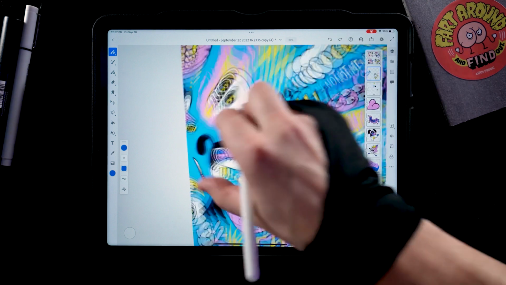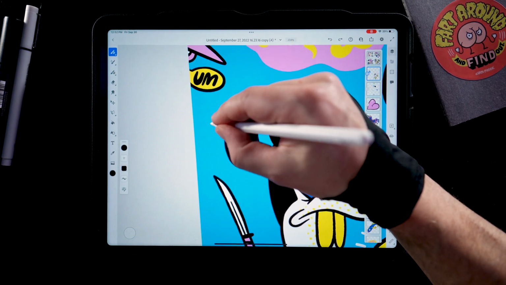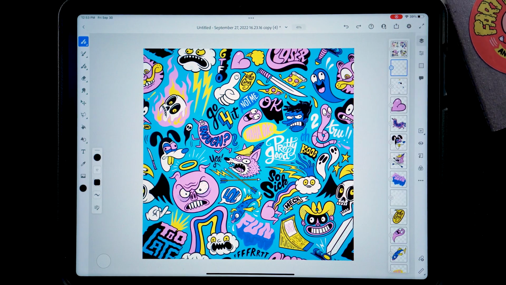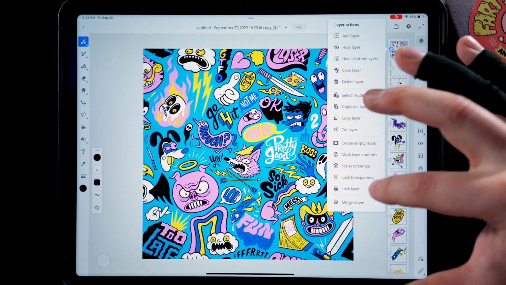There's just one little space over here that I'm looking at, and I'm thinking I'll just put some little motion lines. Now we have a full pattern tile. So let's test it out. Let's merge this all together.